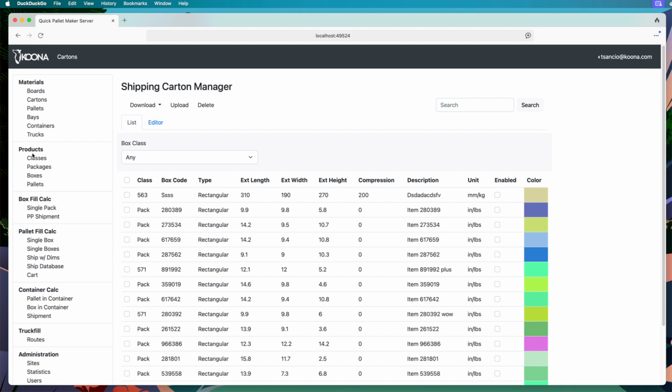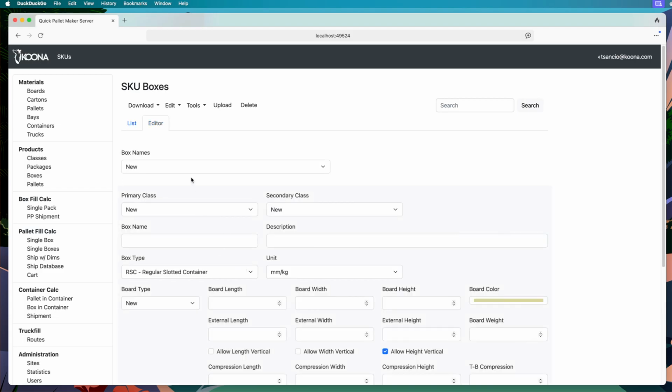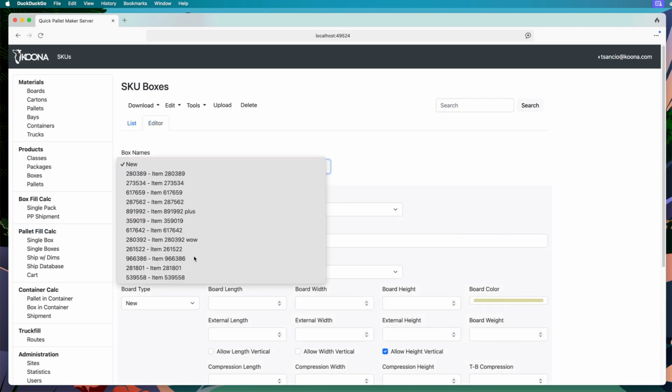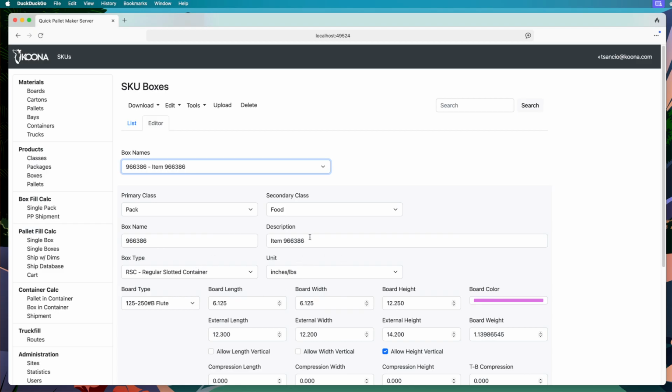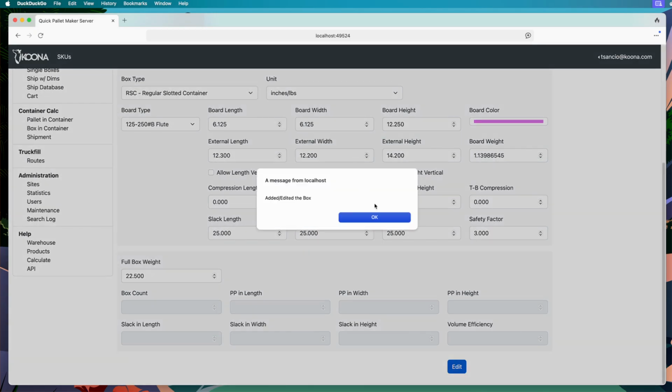And we will go to the part where it says products and boxes. If you haven't uploaded the boxes, there's another example that explains how to do it. And here we have a list, a short list of products. So we go to the editor, we select the product that we want to edit, and we can add something to the description, for example. We just add a value, we click on edit, and there you go.